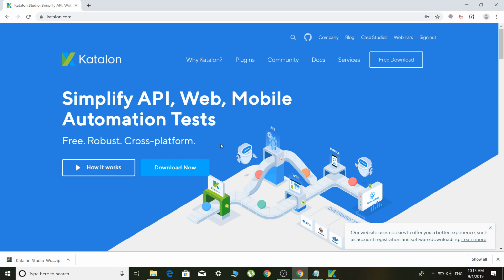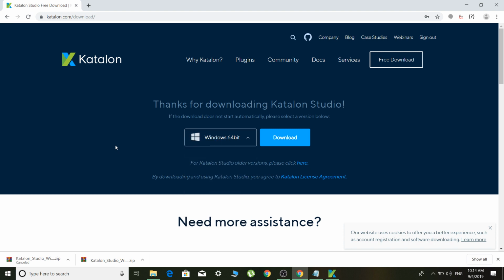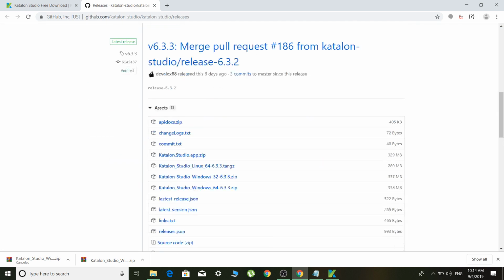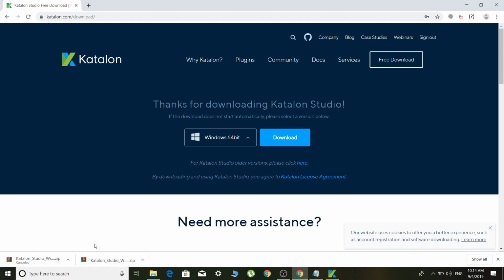Now once you sign in, you can click on this download now option. Once you click on this, it will redirect you to different versions for the operating systems you have. I already downloaded the latest version. Katalon comes up with multiple versions or bug fixes, you can say, if there are any. It's recommended that you download the latest version of Katalon. We can always download an older version from here. It has all the older versions with the details of what each does.